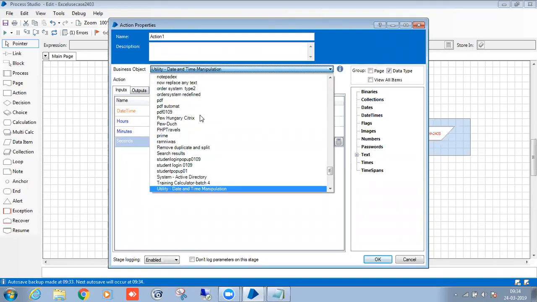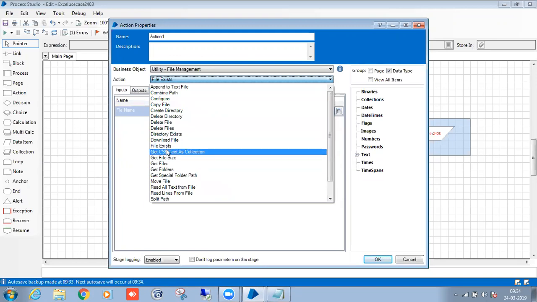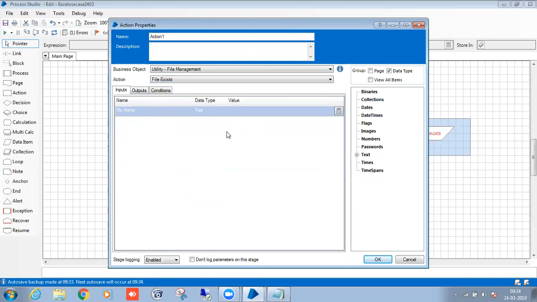Utility file management VBO. This VBO is available in the VBO folder, so you can import it if you don't have it. File exists. For file exists, we have to give the file name, right? We already have the file path here, so drag and drop it. As output, it will give the flag type.